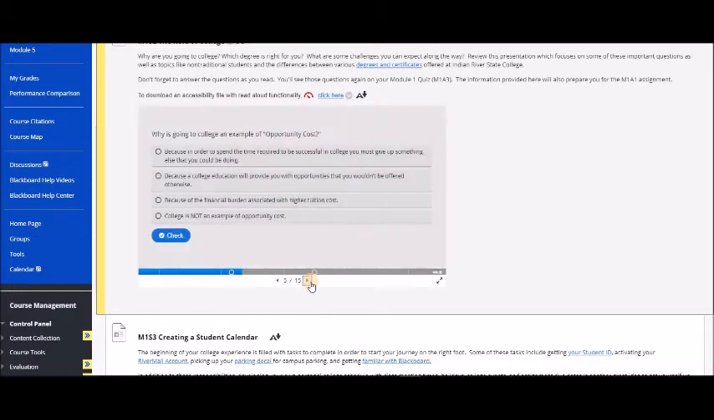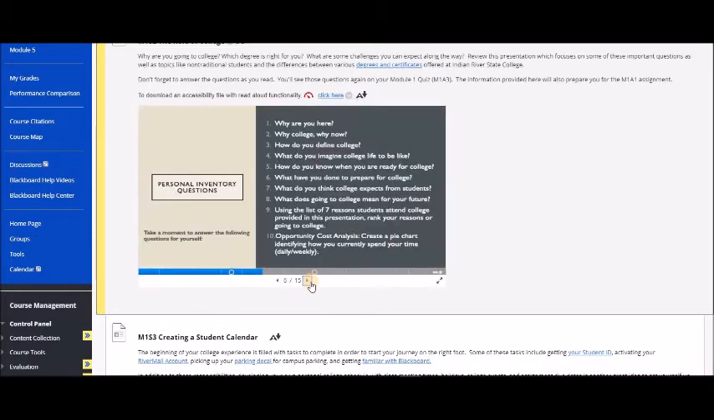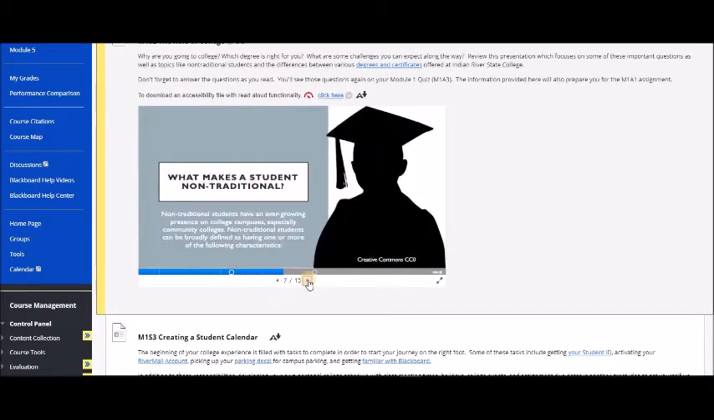So, trying to go faster here. Answer this question. Going to go past that. Answer these questions. These are going to help you find your intrinsic motivation and understand a little bit more about what we're expecting you to do in college. This is a personal inventory. Again, no assignments, just something for you to do in your head.